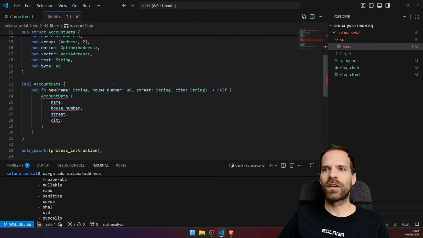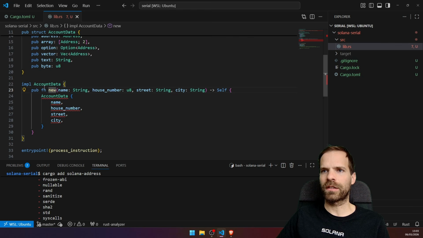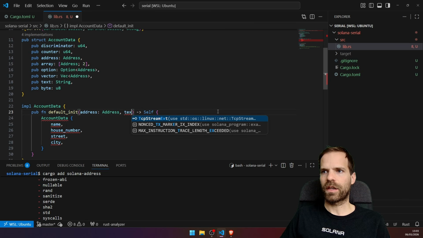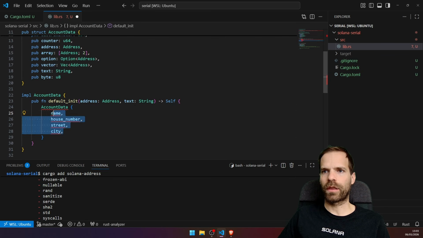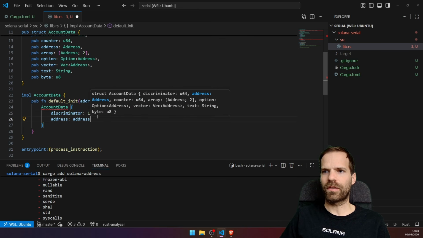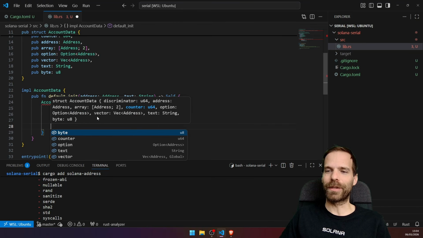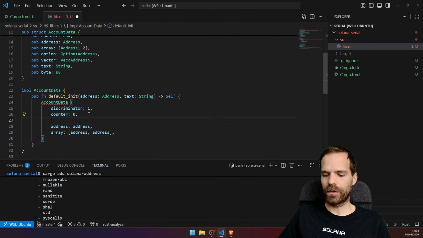I'm not even gonna write something to an account yet, but I will create new account data. Let's do default init, and I will give it an address and some text. And then it should return me some AccountData with discriminator 1, because I decide that's what it is. The address I set to the address. The array of addresses I set to twice the address. I'm being so creative here. The counter I set to 0, because obviously that's where it starts. Also the byte I set to 255, such that we have something else.